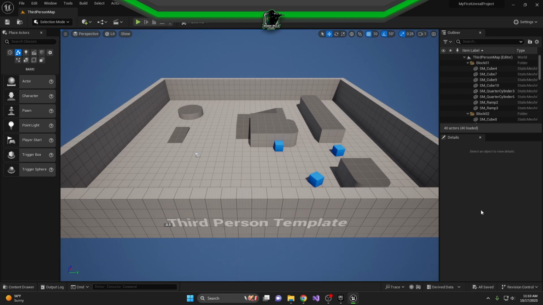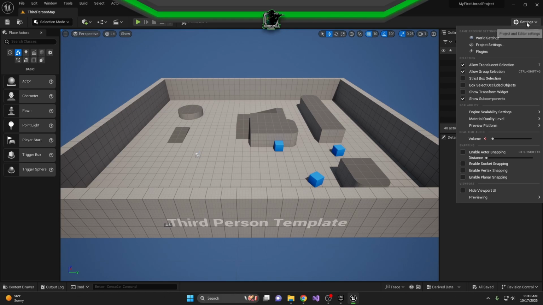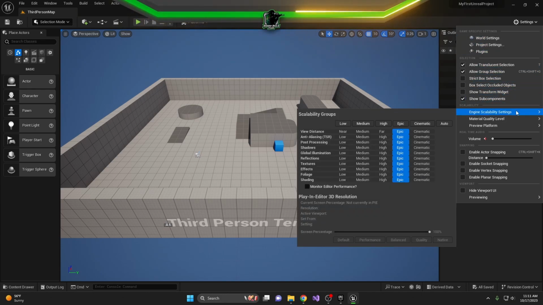On the right hand side, towards the top, you should be able to see a little gear with settings next to it. Go ahead and click on it and a drop down menu will appear. Here you have several different options that you can change, but for now we're going to focus on the scalability section. Go ahead and move over the engine scalability settings. Here you can change several different settings that can improve your performance in the editor while you're working on your project. This can come in handy once you start having a lot of assets in your level. You can adjust these settings individually or as a group.